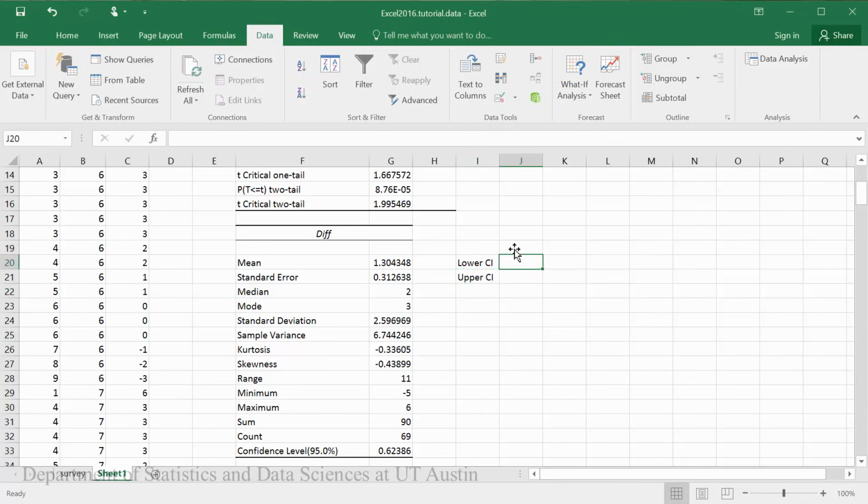And to get these, we just take our mean of the difference. And to get the lower, we will subtract our margin of error. For the upper, we take our mean again, and we will add our margin of error. So you can see our confidence interval is between 0.68 and 1.93.